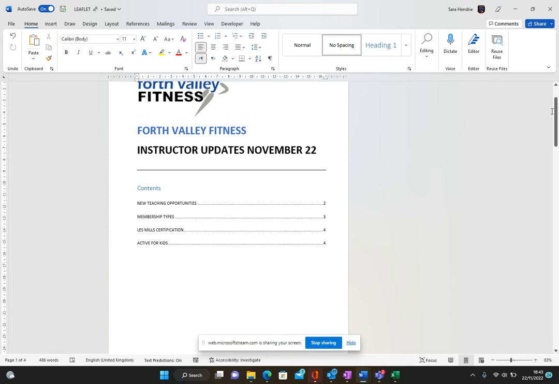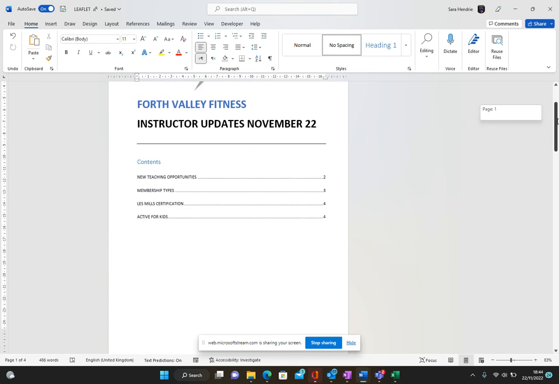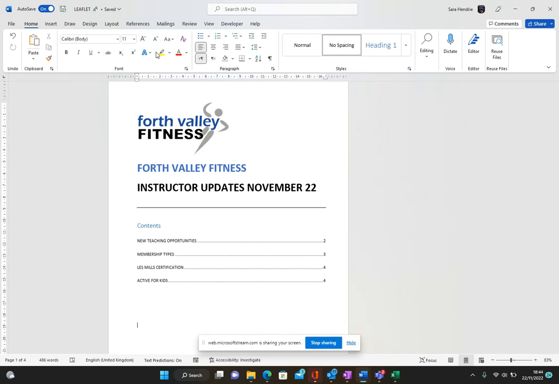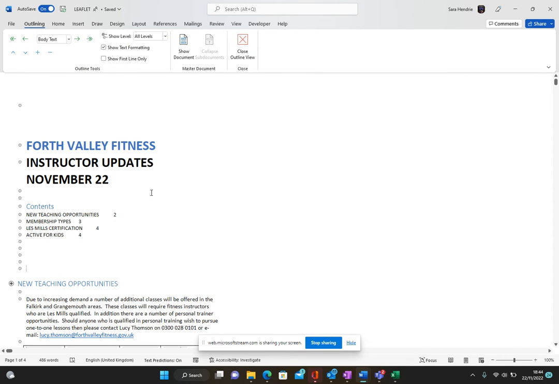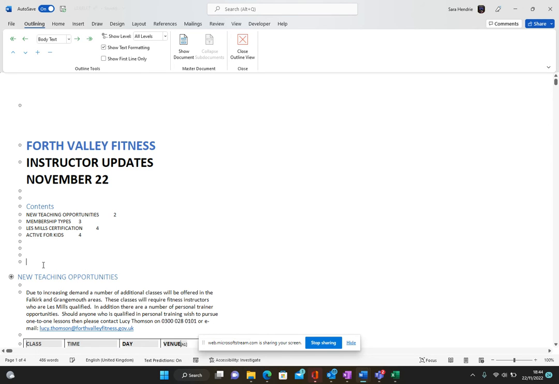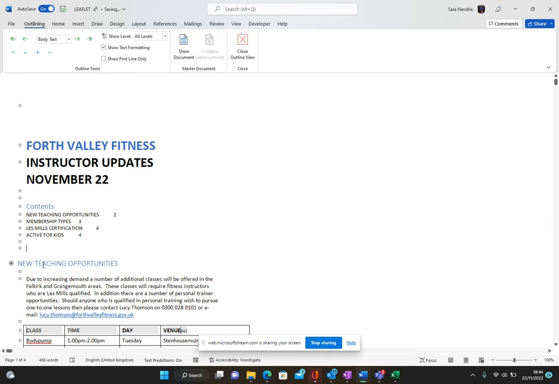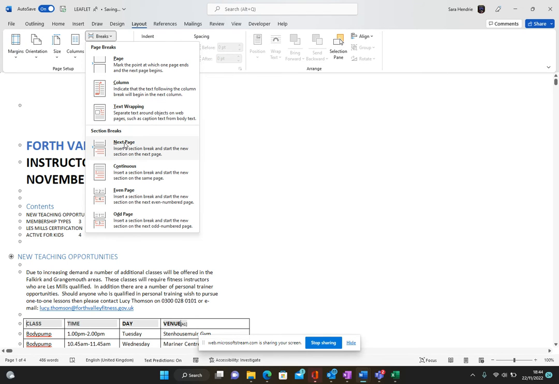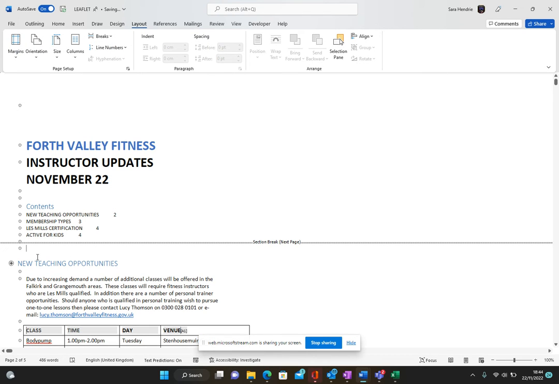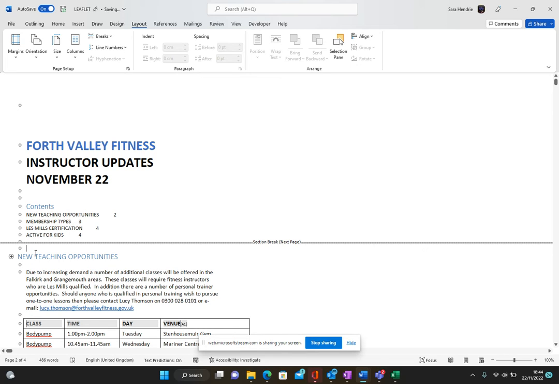So what I'm going to do is I'm going to go into my outline view. So I'm going to go to view and outline view. And I'm going to insert here a section break. I'm going to take these spaces away just now. And I'm going to do layout, breaks, next page, section break. I'm just going to take that space out as well so that it goes right to the top.